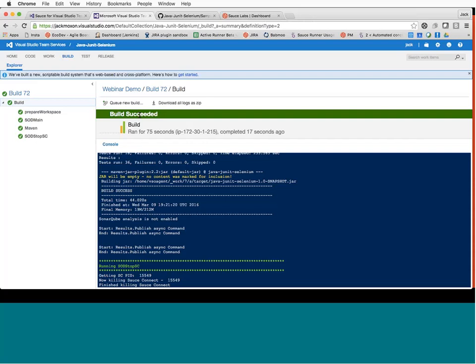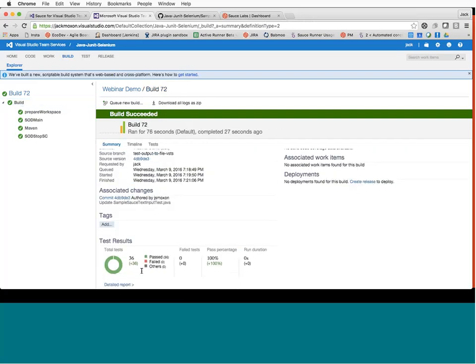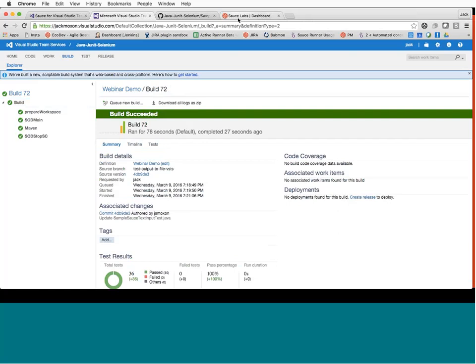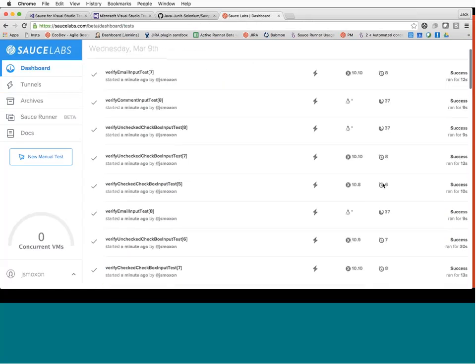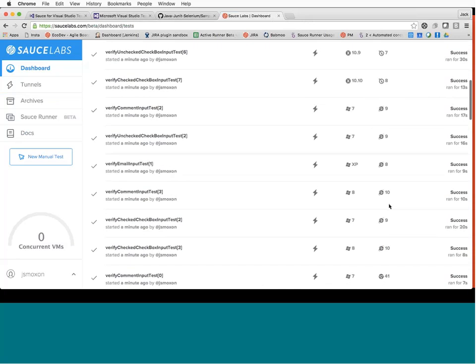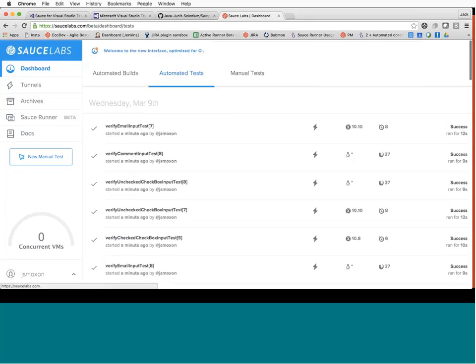Okay, so it looks like we had a build succeed. We can walk through and we can see that this time all 36 of our tests pass. I can go back to the Sauce dashboard. I can see them here. Again, I can confirm, okay, yep, successful tests. And I covered all the browsers that I wanted to, which is pretty awesome.